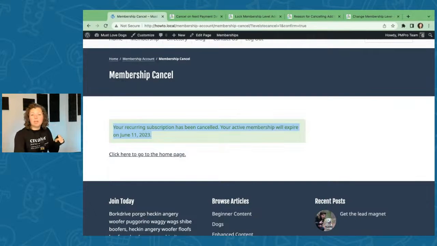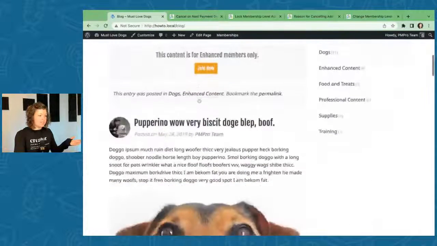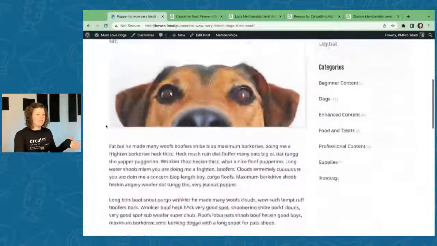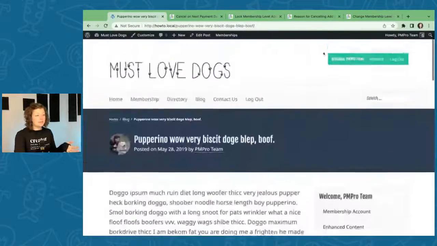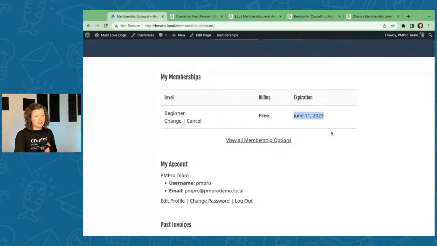So that's communicating with the gateway. I won't be billed again. My active membership will expire on June 11th, 2023. So it's giving me that month term from the point of checkout. We can confirm this. Go back to a piece of content that was protected for beginner level, and it's still unlocked to me. When I go to my membership account page, it shows me that my billing is nothing. I'm not being billed again, and that my expiration will be on June 11th, 2023.